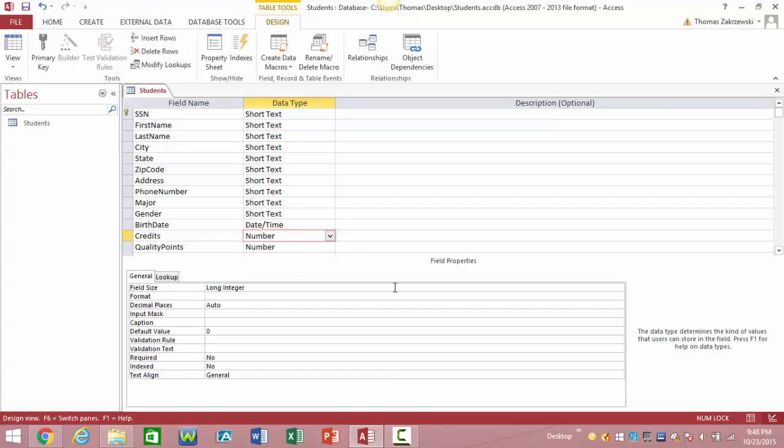For credits, I'm going to hit Number. We don't have to change anything here. We just leave it at long integer. And same with quality points. So that's how we set up our field properties for this particular set of fields in Access.